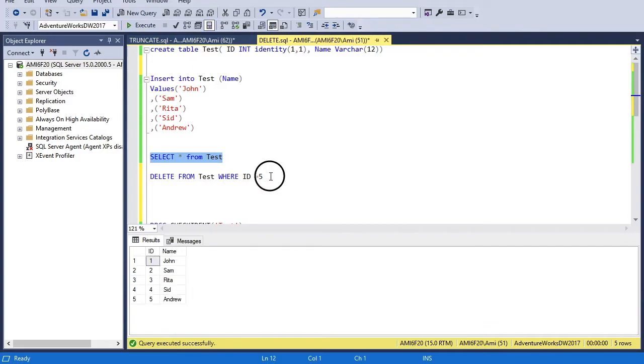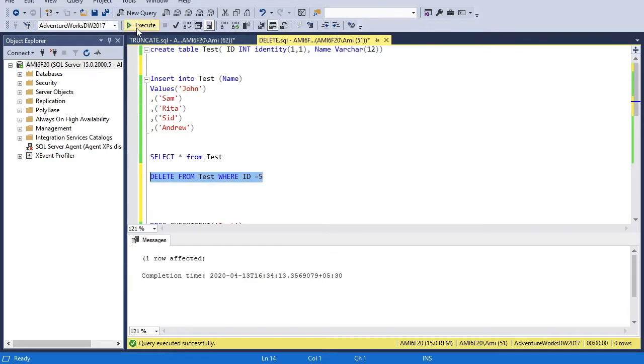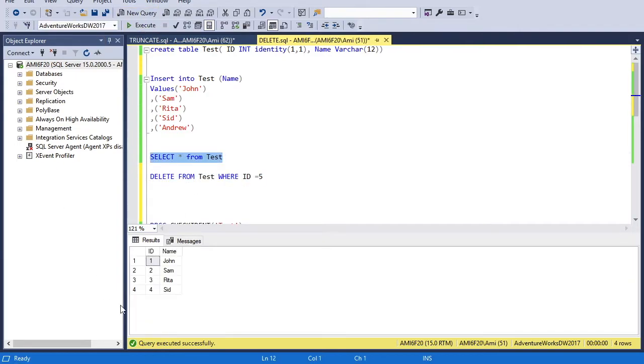Now I can simply use the delete statement to delete any certain row. Let's say I want to delete this last value where id is equal to 5. Then simply using this I can delete the certain row. You can see one row is deleted. Again select this table. Now you will see only 4 rows are available.